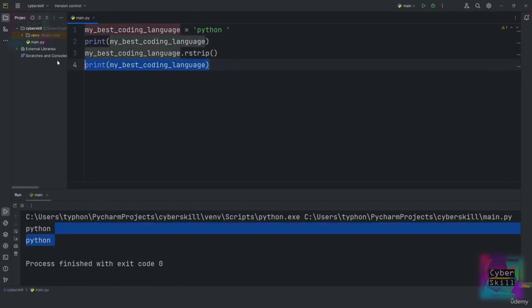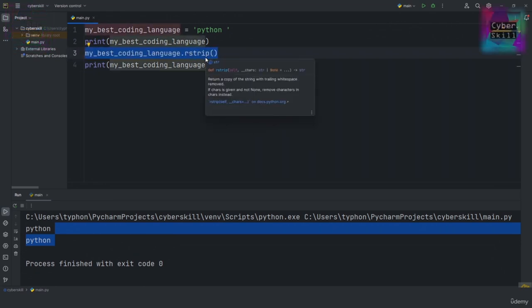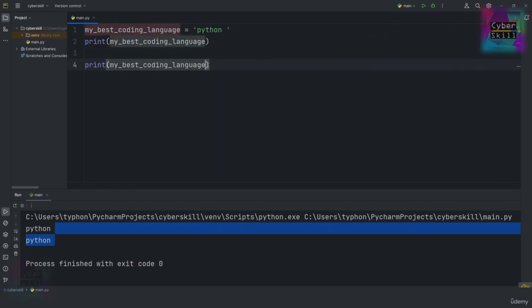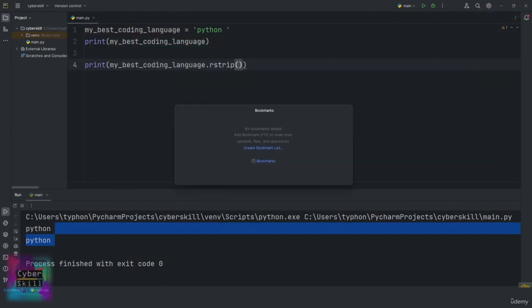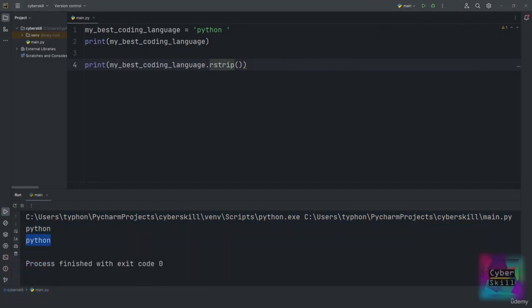So in order to do that, here we will use rstrip. This is just temporary. We will use the permanent method as well, but for now, we're going to use temporary here. Rstrip, and that's it. And here, as you can see, we have no white spaces here, we have no white spaces here, but here we have one white space, right? This is the white space here. So with rstrip, we remove the extra white space on the right side of a string.